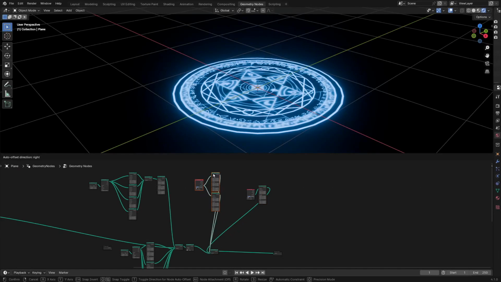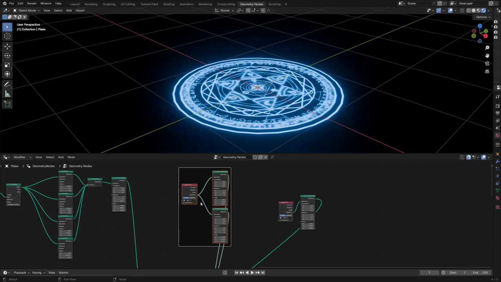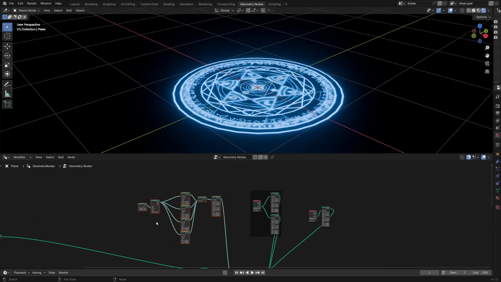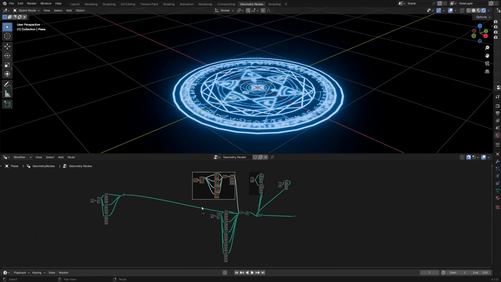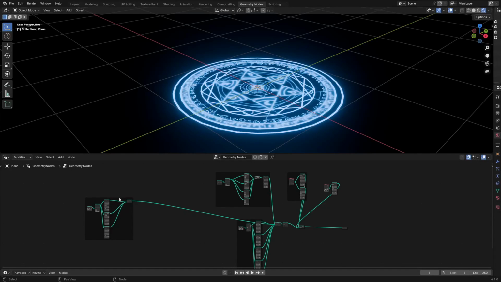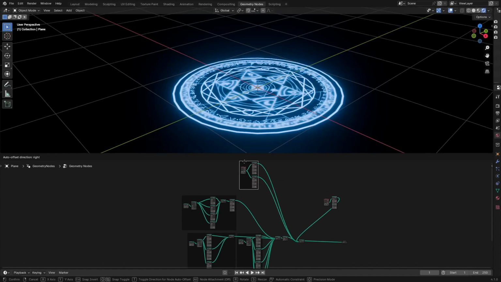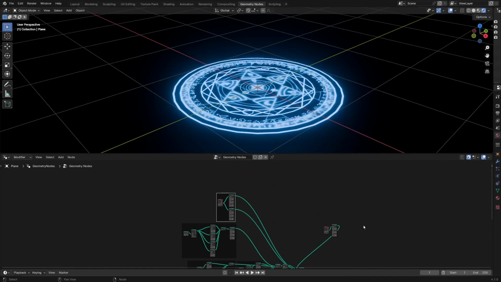Okay, let's put it into a frame. Control P or Control J to join it into a frame. Do the same thing. Control J. And here, Control J. Just organize the things. I don't need that group input right now. Put that into here. Select that. Put it into here. This one. Move it up there.